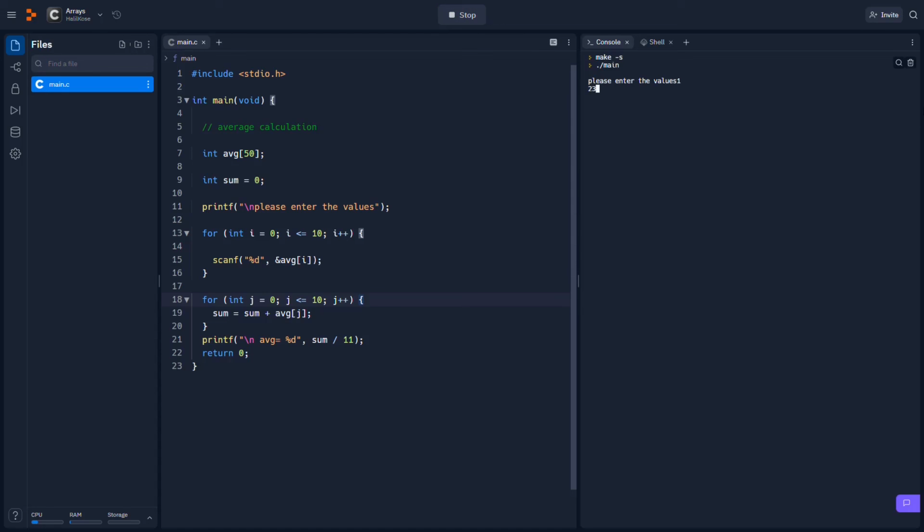1, 2, it doesn't matter. As you can see, the average is equal to 16. Of course, you can calculate it yourself, but I don't recommend it. The program can do that for you.